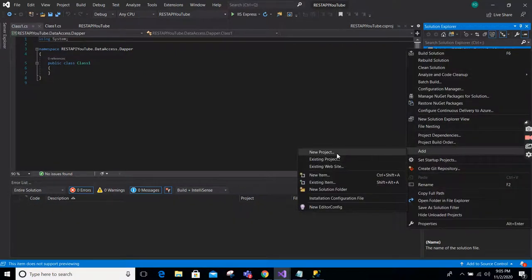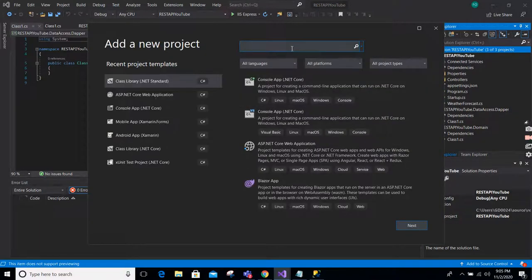The service layer. So let's search for class library also.